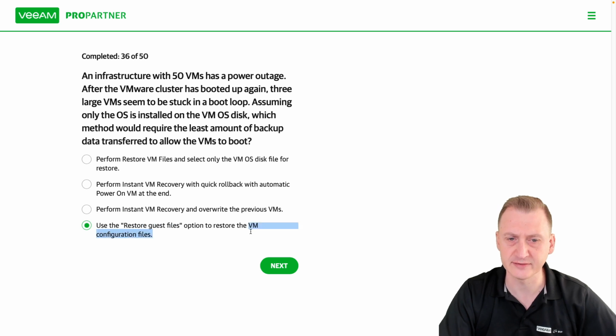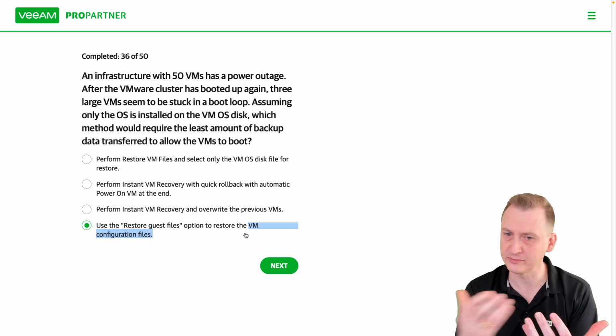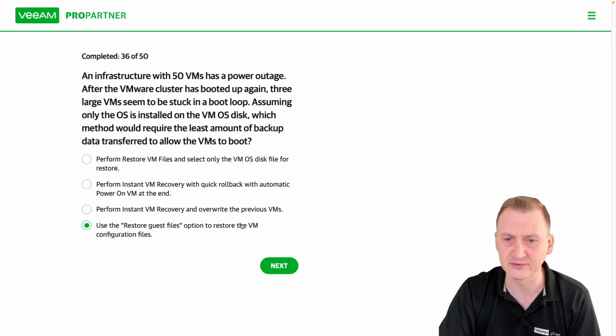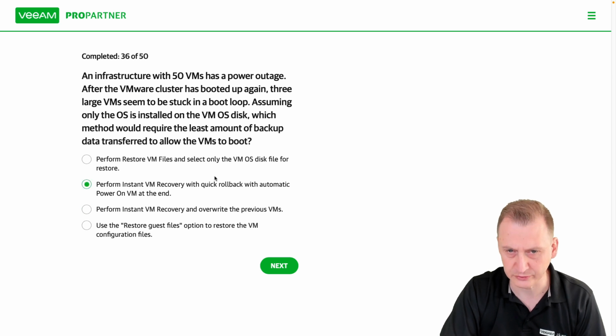And secondly, here it says VM configuration files, which is files outside of the guest. So this is definitely a distractor here. So this is no good. This is no good. This is no good.